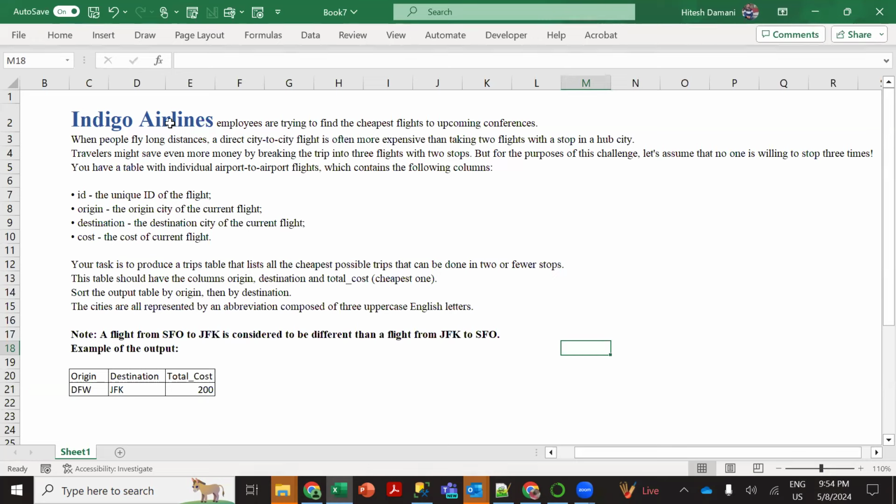Indigo Airlines employees are trying to find the cheapest flights to their upcoming conferences. When people fly long distances, a direct city to city flight is often more expensive than taking two flights with a stop in a hub city, right? So travelers might save more money by breaking up the trip into two flights or three flights, rather than taking a direct flight, right?